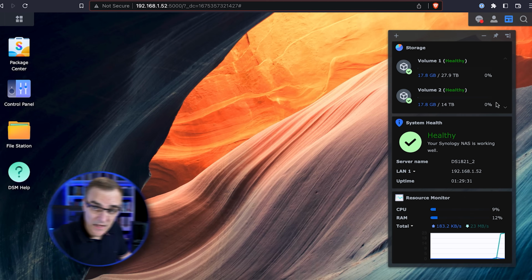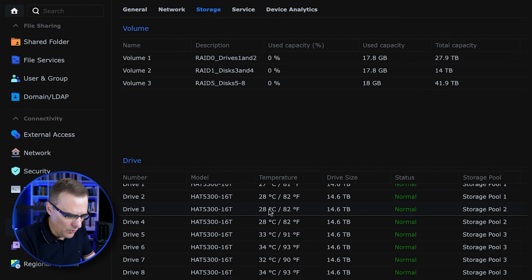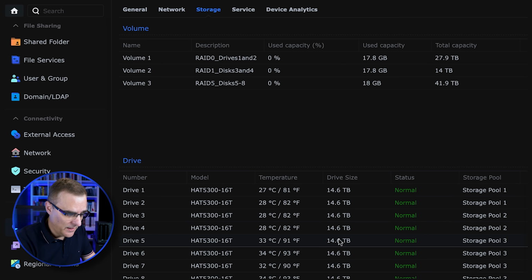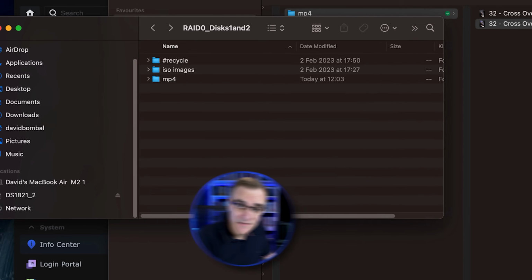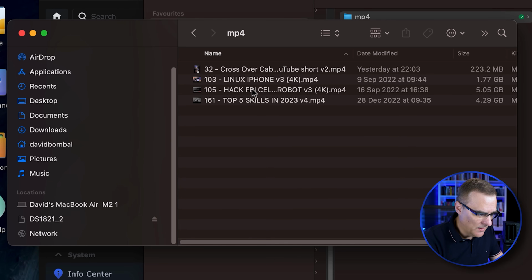On my Synology NAS interface, if I go to storage, info center, we can see that all our drives are running normally. These are 16 terabyte hard drives. Everything seems to be working fine. But let's put this to the test. So let's start with RAID 5. I'll open up a file and play it.